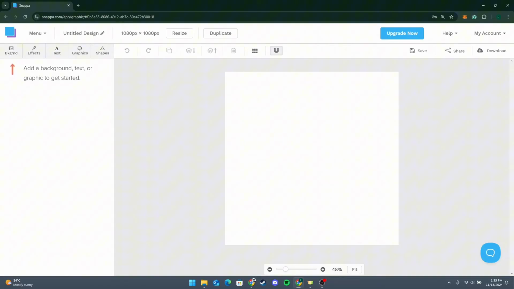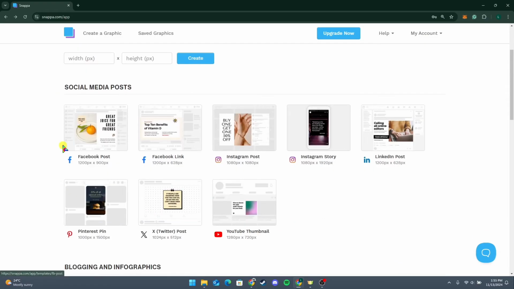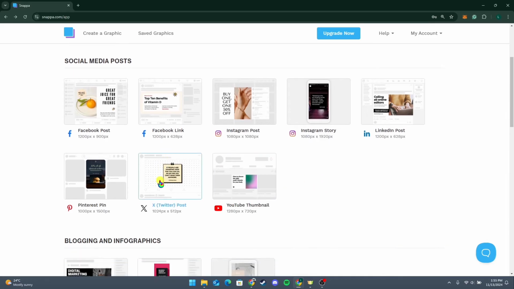Snappa organizes templates into categories such as social media, blogs, graphics, ads, headers and more. Choose the category that best matches your need, or you can also create a custom design like this. Choose the template that aligns with a specific purpose. For example, you can choose the template for platforms like Instagram, Facebook, Twitter or etc.